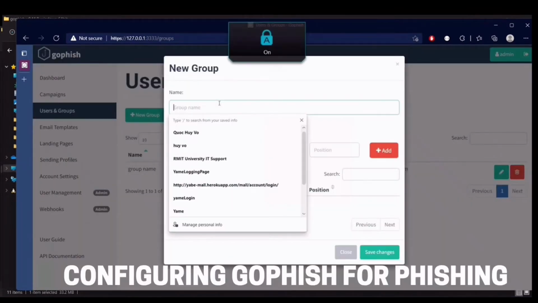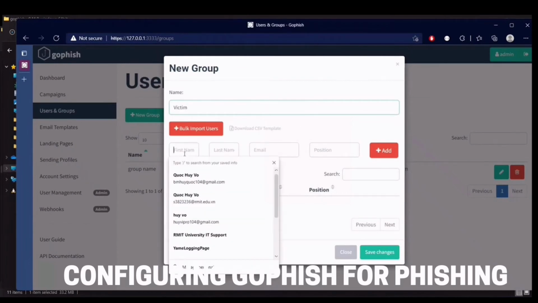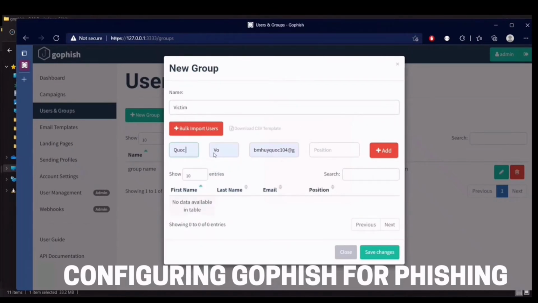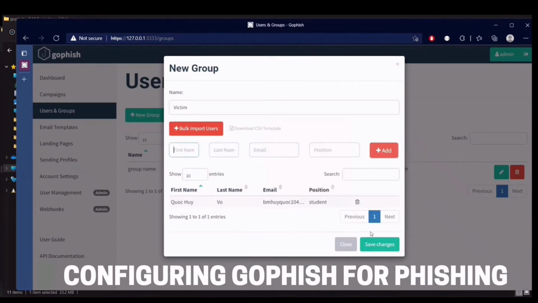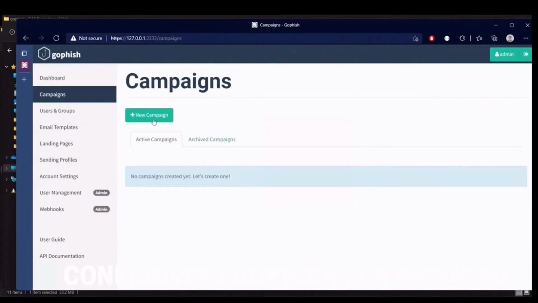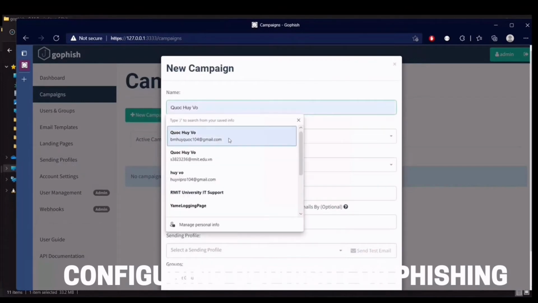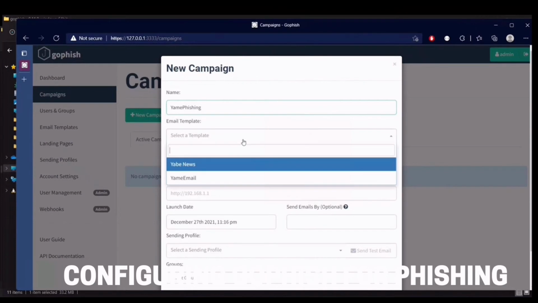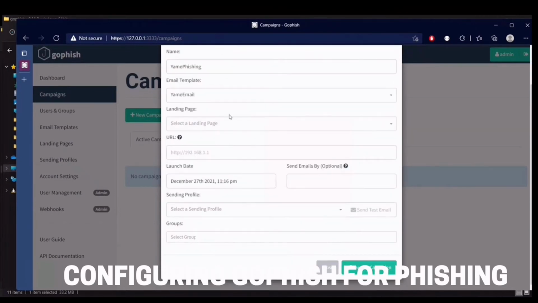Then we need to add the new user group. In this example, I only use one email for testing purposes, but in a real attack we can enter as many as we want. So just put in my personal email here and save it. Finally, let's start the campaign by selecting the attributes that I already created in the previous steps.